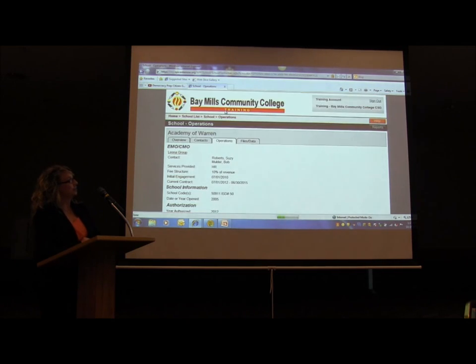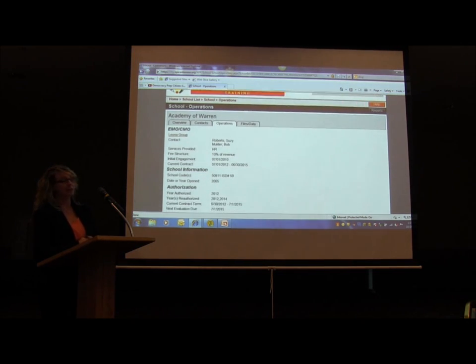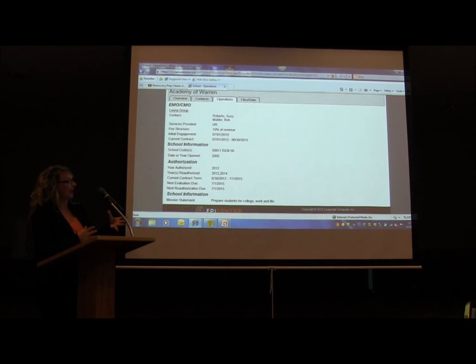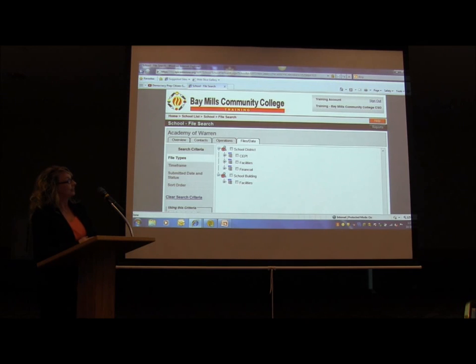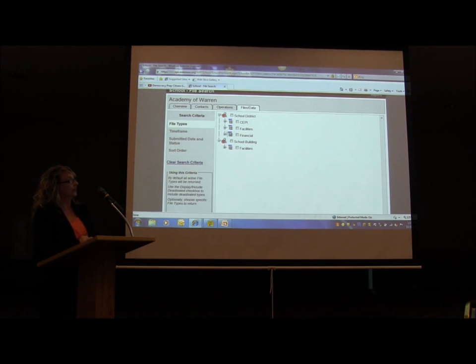The Operations tab, this is actually a customized tab. We may be adding more, but so far we've added the authorization dates of your school, your current contract dates. Again, this is customizable, so if you know that there's other additional information or if you have ideas to add to this tab, you can communicate that to them. And then lastly, the files and data. This is where you can access any school-related files.